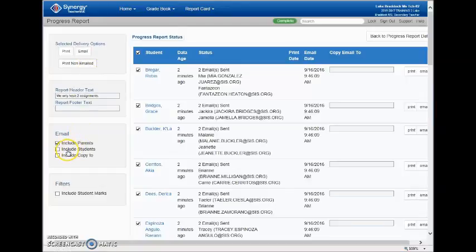If you would like students to then get a copy as well, you could check on students, uncheck parents, and hit email. After you get a record of which parents don't have emails in the system, you can just have both checked every time and hit email.